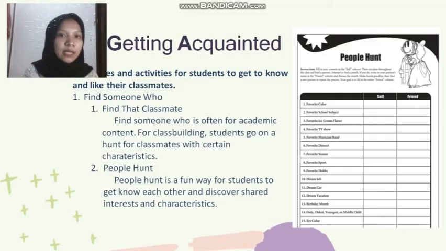The first is getting acquainted. Structures and activities for students to get to know and like their classmates. The first is find someone who. Find that classmate. Find someone who is often used for academic content. For class building, students go on a hunt for classmates with certain characteristics. The second is people hunt. People hunt is a fun way for students to get to know each other and discover shared interests and characteristics.